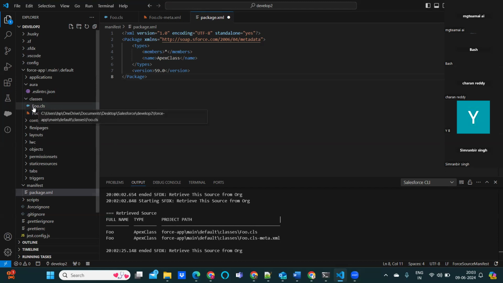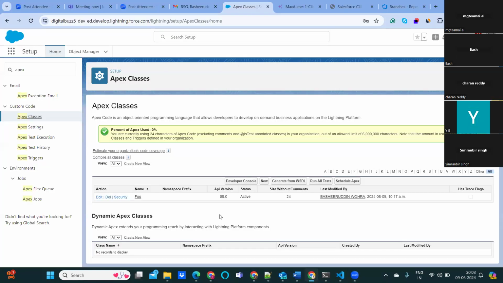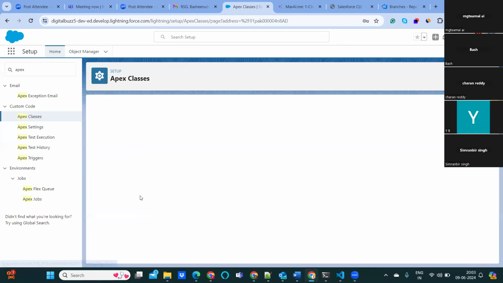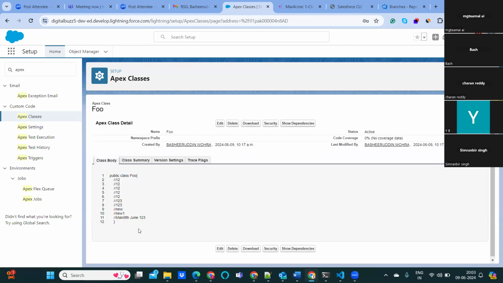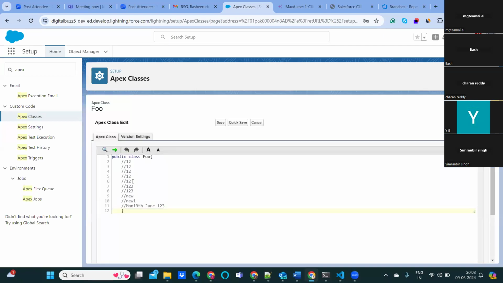You can test like this also. Go to the Salesforce org, just to make it a little faster. Now you can open this foo. You can also edit this foo class and we will retrieve, then we will get the updated file. Click on edit and do some changes here. Write some more lines so that it will be easier to understand. Write ABCD, whatever. Okay, save it.